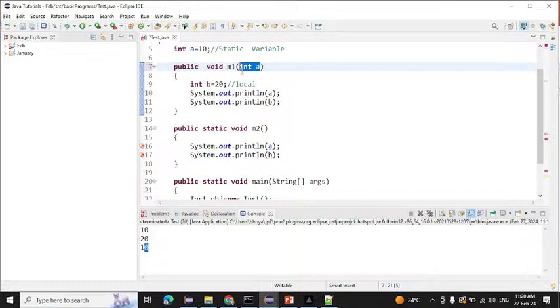These are the three types of variable we saw: the instance variable, the local variable, and the static variable. Before that, we saw what a variable is, how memory is assigned to it, and the rules of the memory. We saw that. Does anyone have any issues until now? No or yes? No?